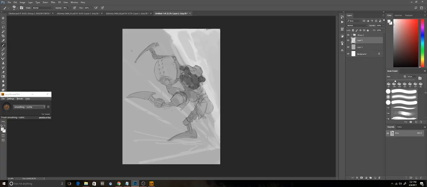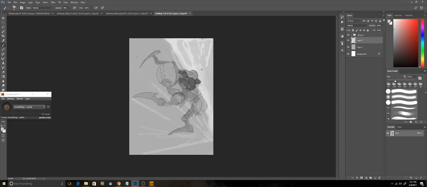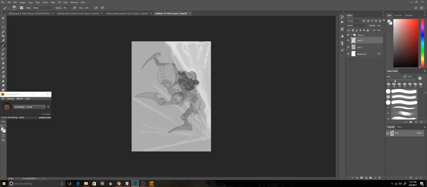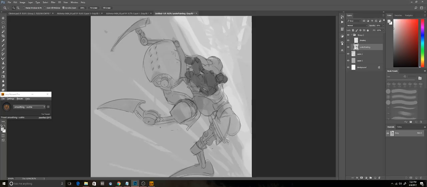I'll have to do a little bit more work on the background to make it readable. And also our character here will have to fit into the scene better.